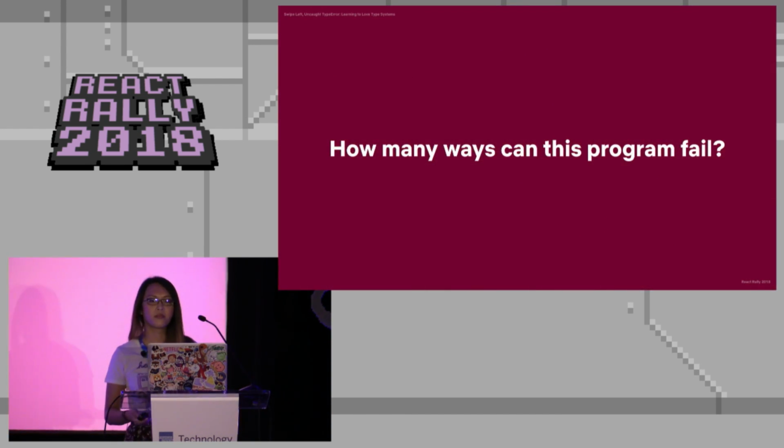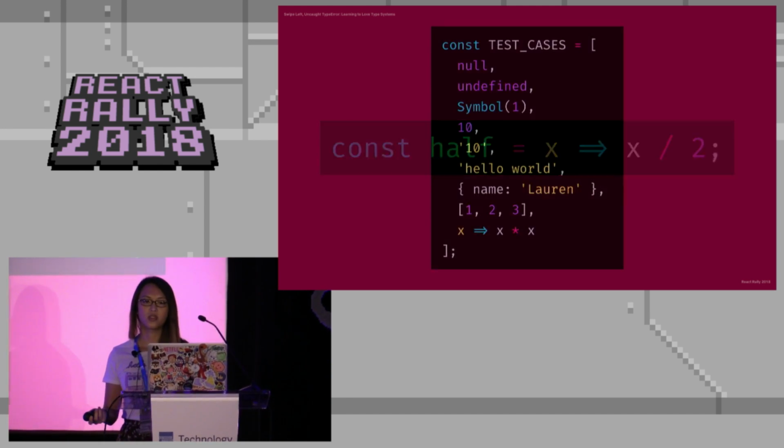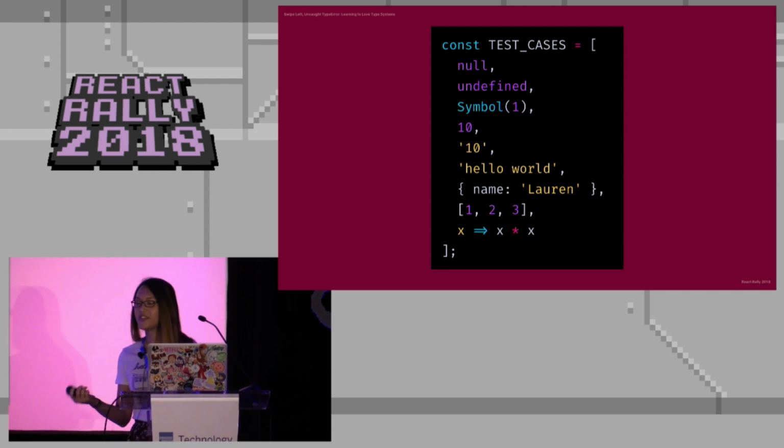So here's my bold claim. Constraints are good because they limit the number of bugs in your program, and let me explain with an example. Here we have a simple function. It takes one argument and divides it by 2. How many ways can this function fail?